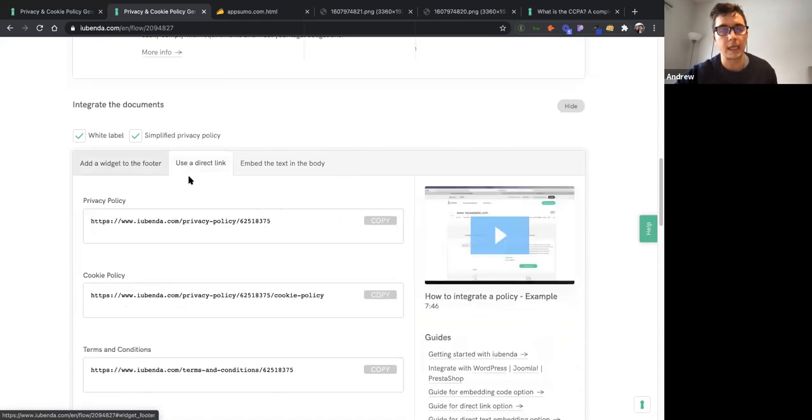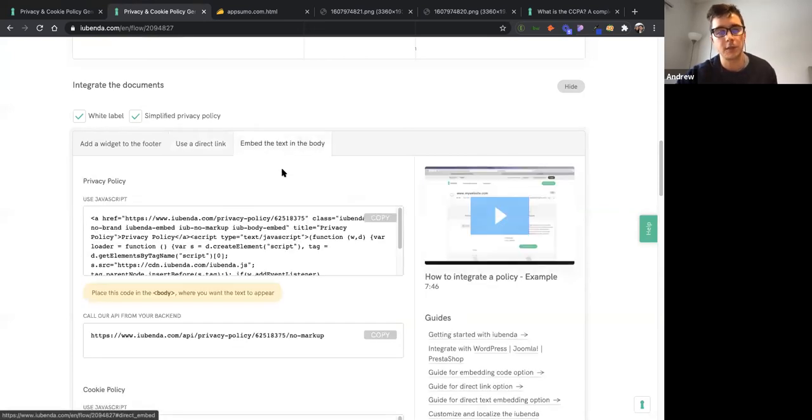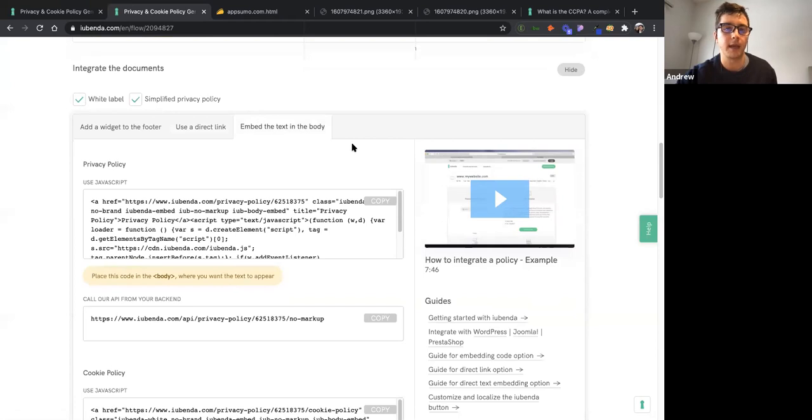You can use a direct link, which, if I copy this code and paste it in the browser, is going to show up in my browser and I can look at it. This is handy for a lot of mobile apps that are submitting legal documents through the App Store and so forth. The best option, the most advanced option, is to embed the text in the body.